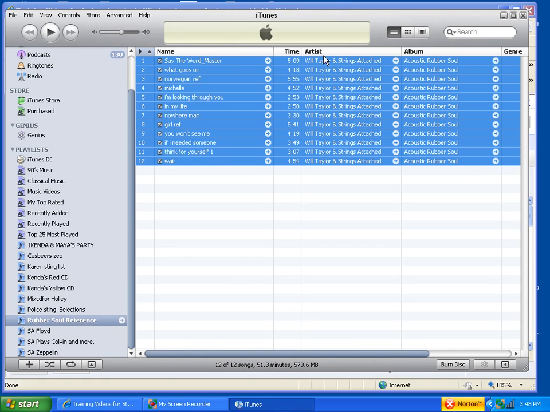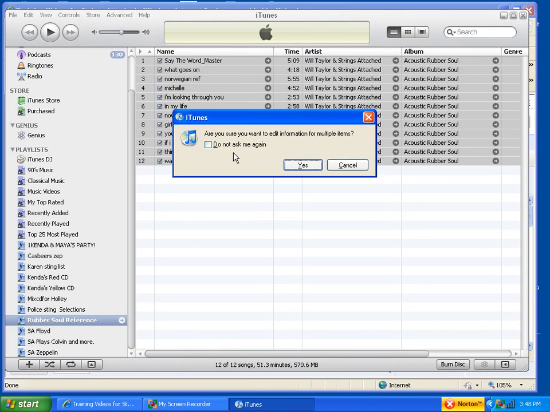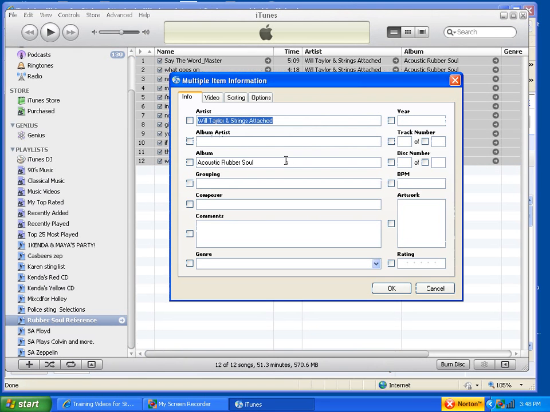So what I need to do is, first of all, make sure that you've got an artist and an album name in there. So what you do is you select them all and you go Control-I, and then it'll say, are you sure you want to edit information from multiple items? You say yes. And then you'd fill in at least the artist and the album, and that will organize it in the iTunes folder so that you can find it for uploading.